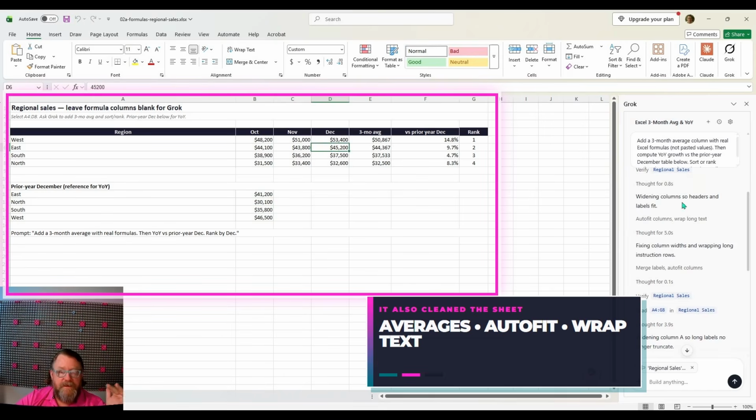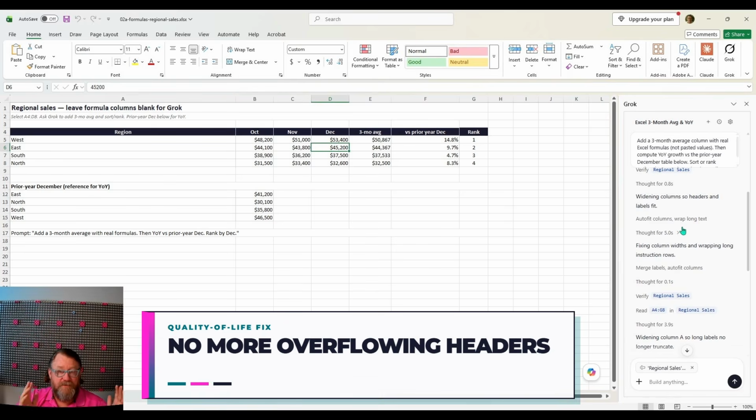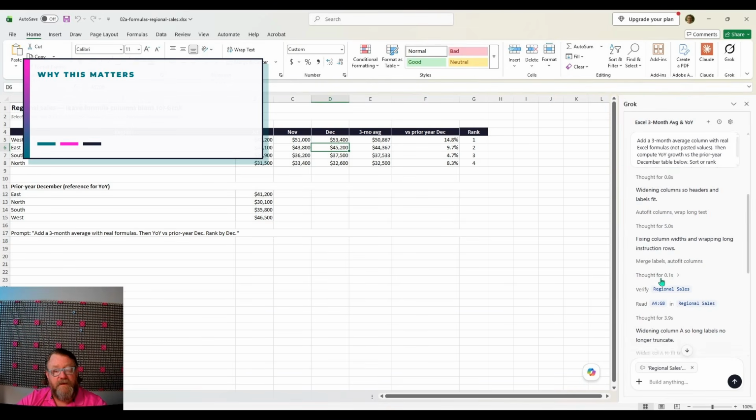Now, one of the nice things that you can see is it widened the columns so that the headers fit. It did the auto fit. It wrapped long text. These are just the little steps that make your spreadsheet look more professional. Even a couple of weeks ago, it wasn't doing that stuff. You were just getting these spreadsheets where the words overflowed the cells, which is a personal pet peeve of mine. Now it's going that extra step and really trying to make things look nice for you.